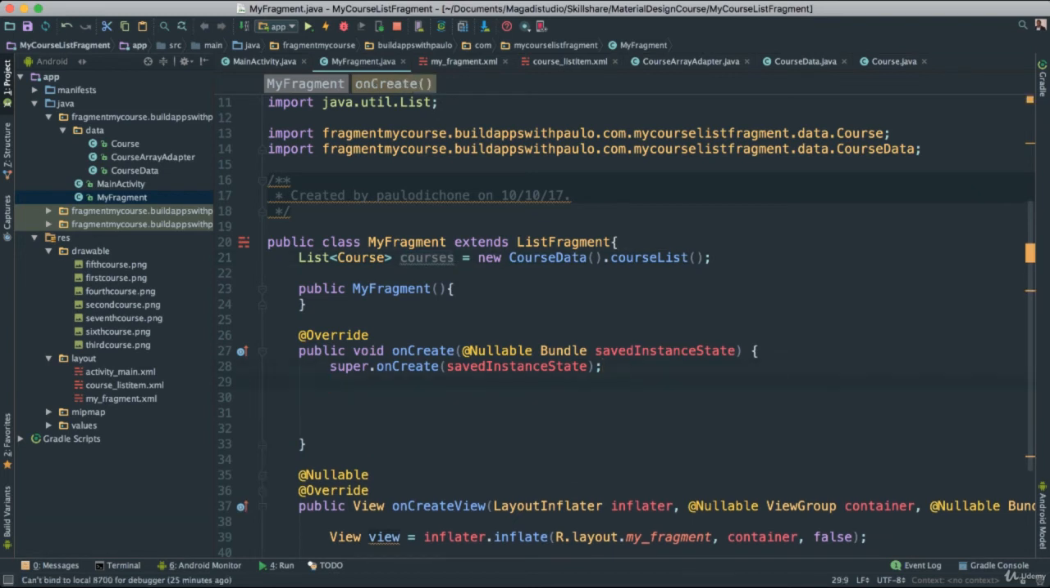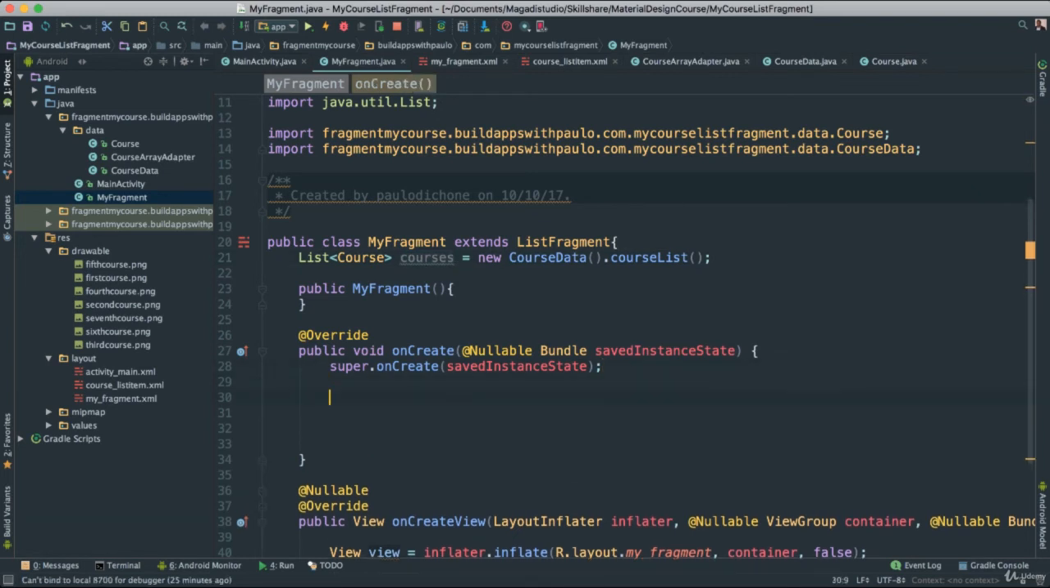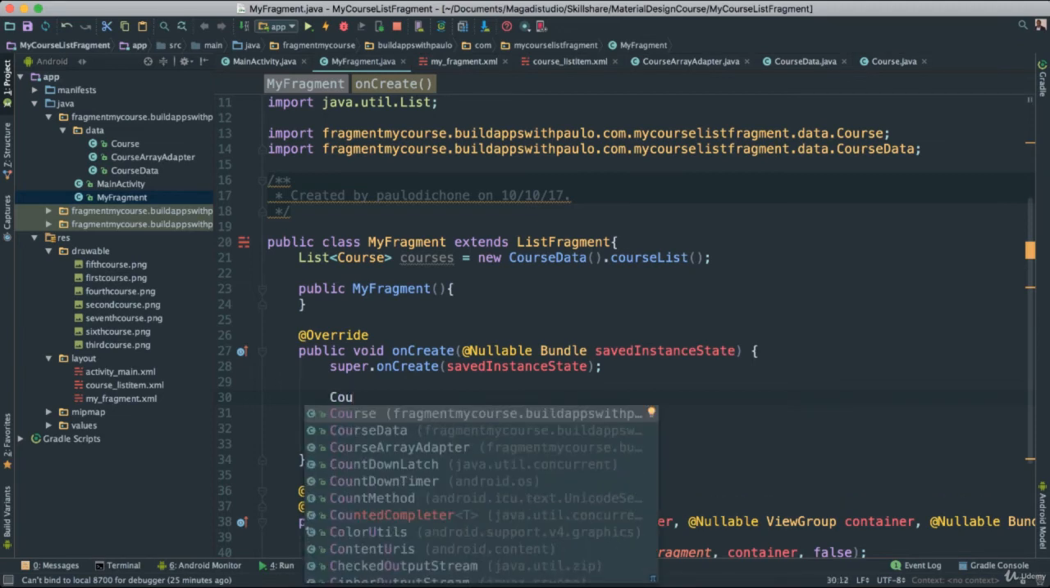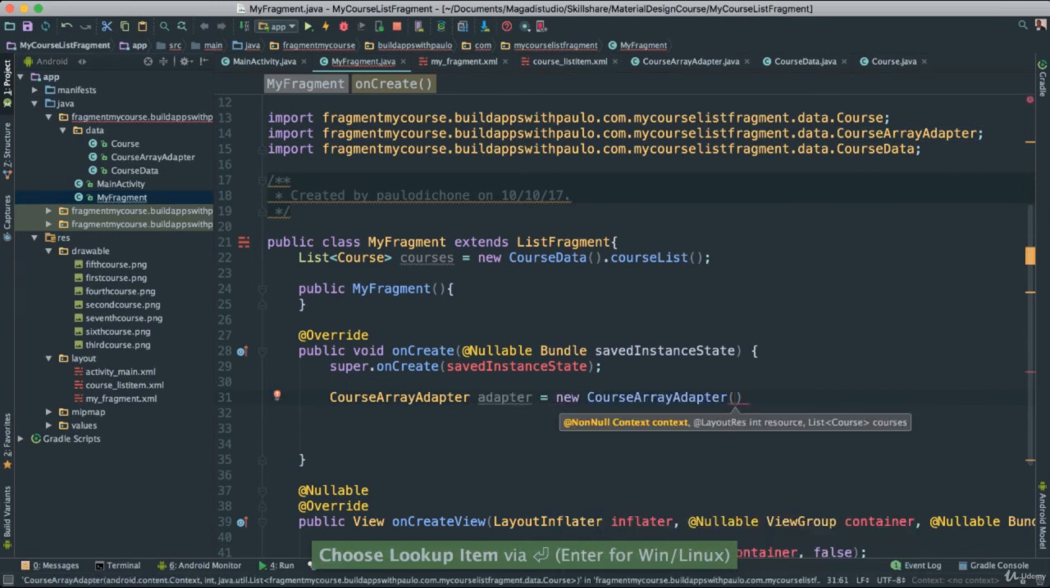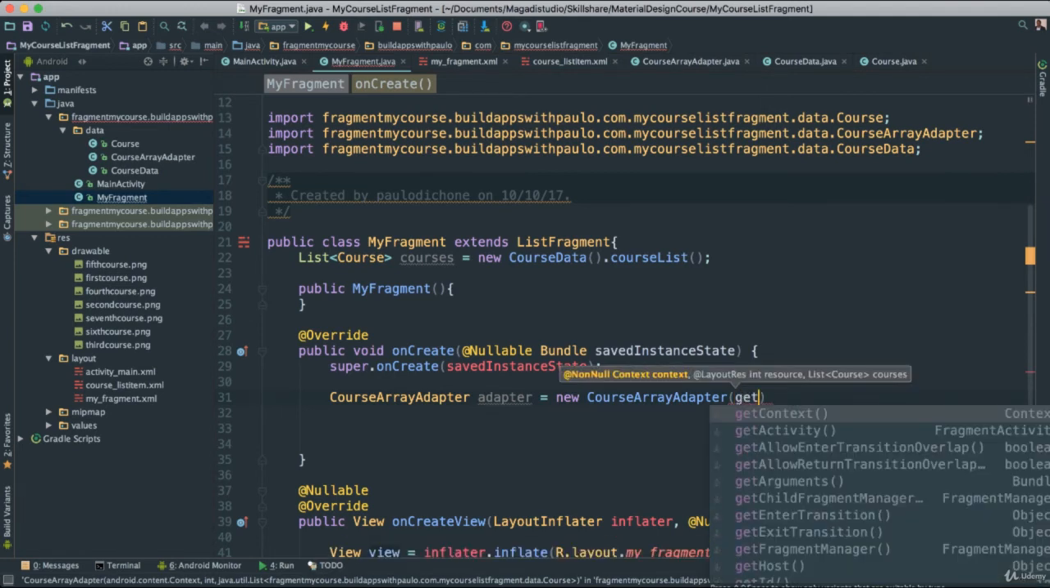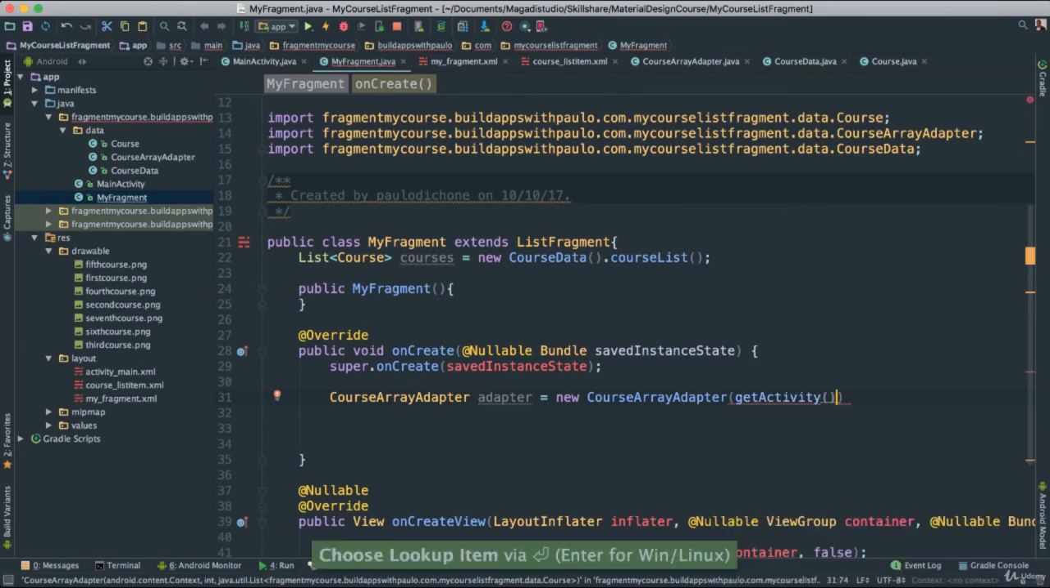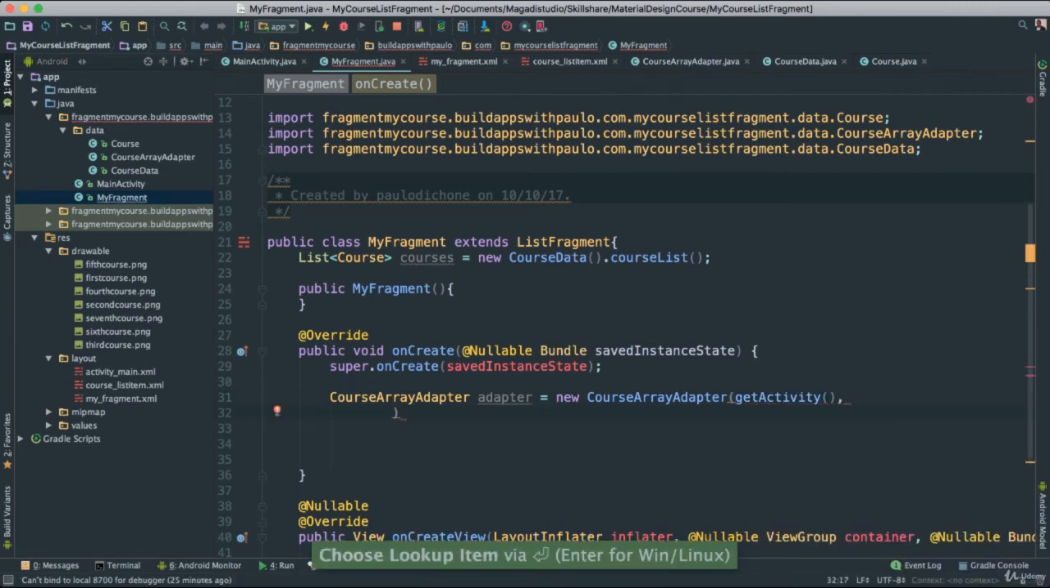So inside of our onCreate here, I'm going to just go ahead. First, I'm going to instantiate our array adapter. So I'm going to say CourseArrayAdapter. I'm going to call this adapter, equal to new CourseArrayAdapter. Of course, we have to pass the context. I'm just going to say getActivity, right? This is very important because it's a fragment activity. So we need this context there. And then next, I'm going to pass in R.layout.